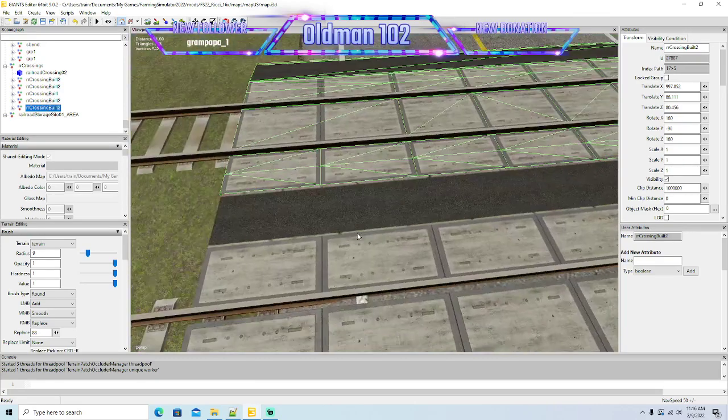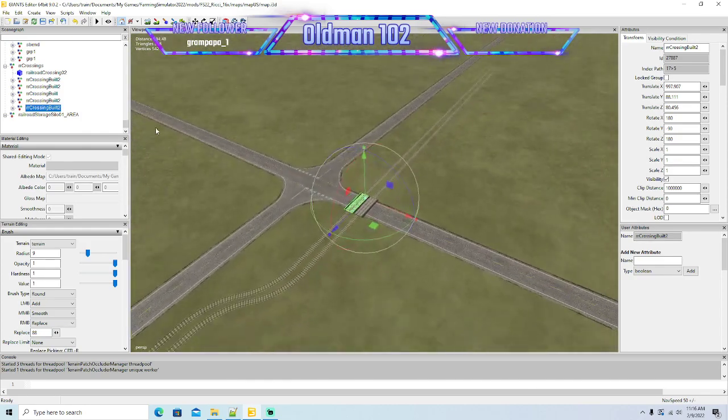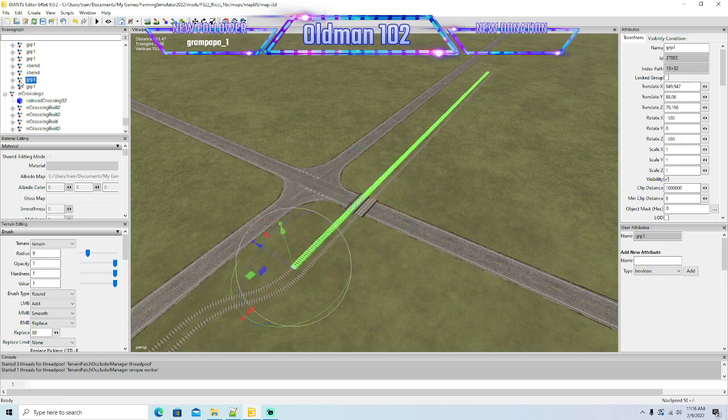We'll jump in game here in a minute because I want to see how far out I want to push the railroad tracks. Alright, that should be good there. And let's grab this guy. And let's throw a few of these on.